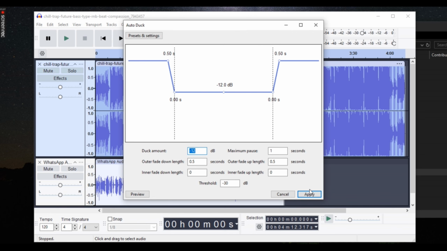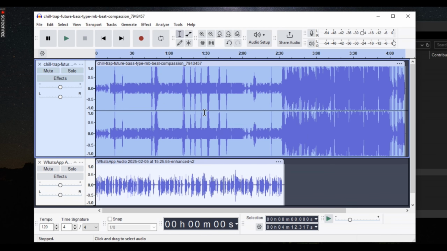You'll immediately see the waveform of the audio changing as the docking effect takes place. Now, press play to preview the changes.